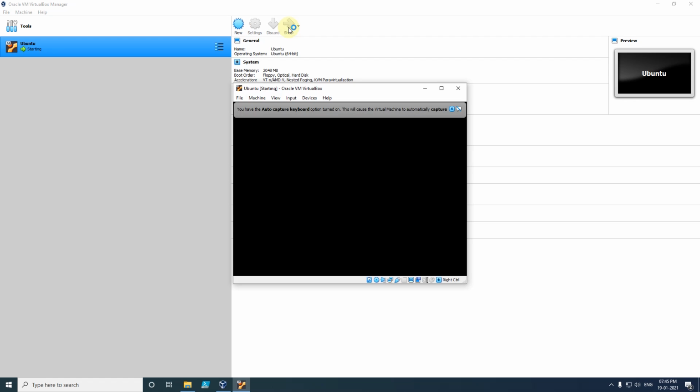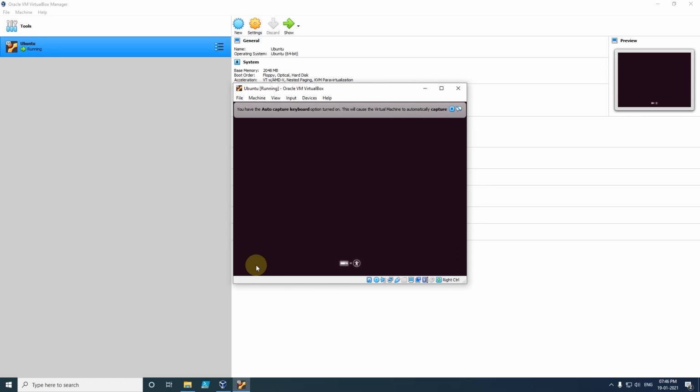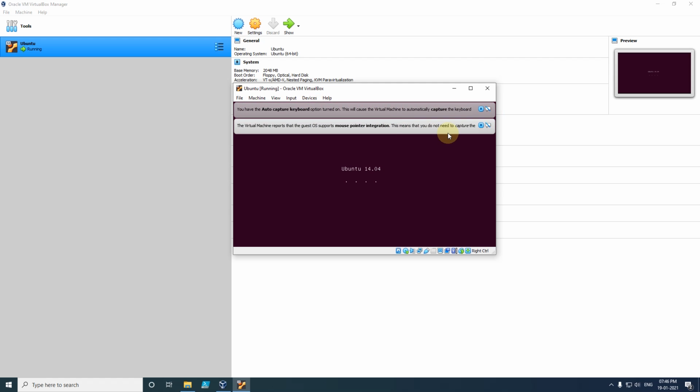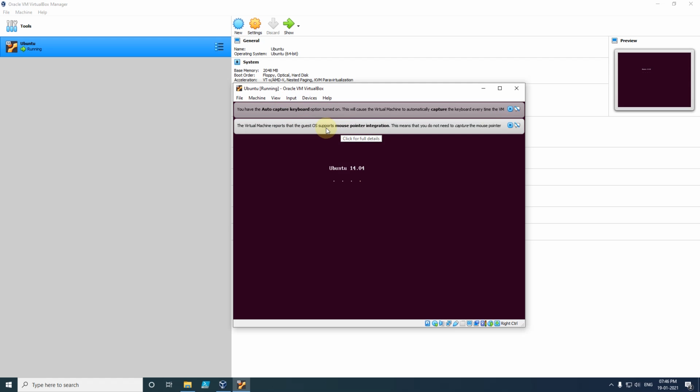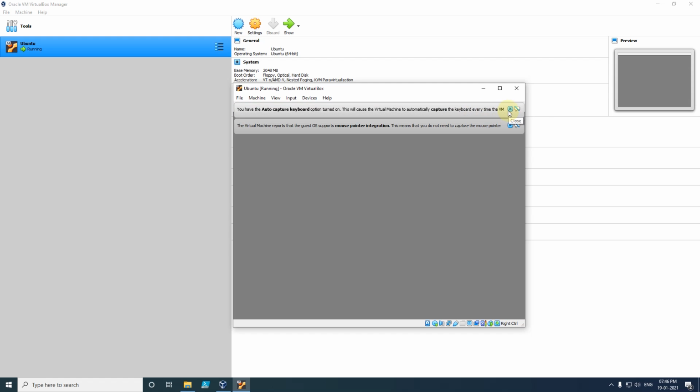After I click that button, a new window opens, and here you will be able to see the installation process. Here you will see some messages giving information that the auto capture keyboard option is turned on or about mouse pointer integration. That is not necessary, we can just close this.